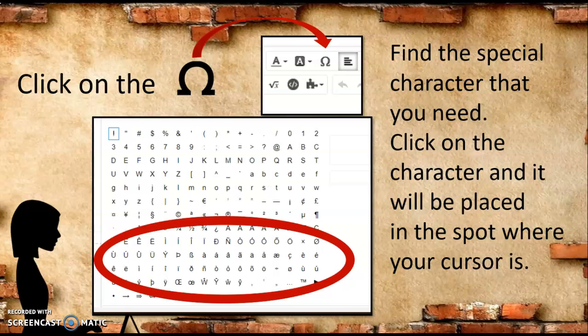If you're not using the text box, if instead you're typing it on a Google Doc or a Word doc, they have a similar system where you just find insert and look for that symbol, the omega symbol, and then open up the special characters.